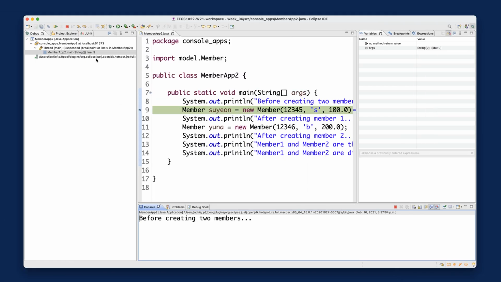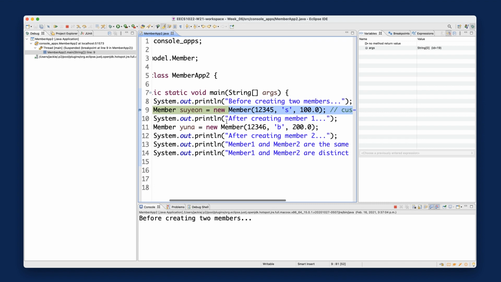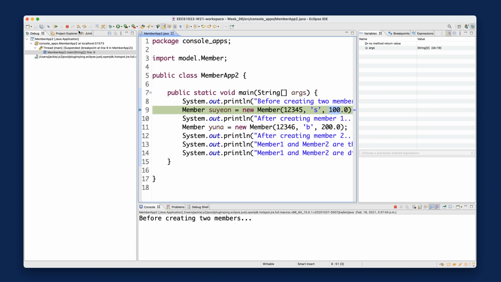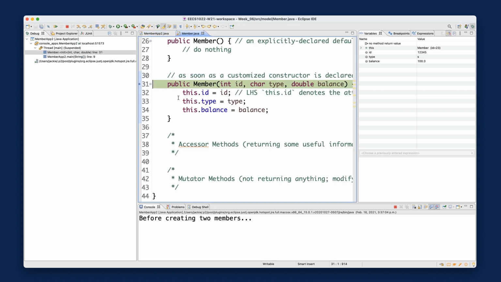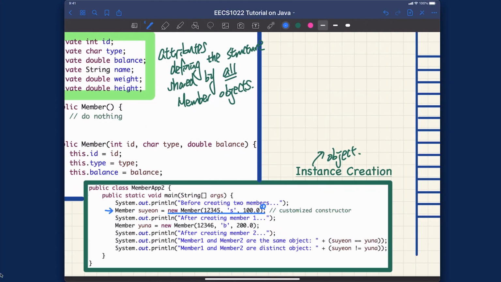If I say step into, I'm going to step into this particular version of the constructor that will take actually 3 inputs, integer, character, and also double, right? So now if I say step into over here, I'm going to now step into this particular member. So that's exactly what we did in the previous video. Let's now see the correspondence on the paper.